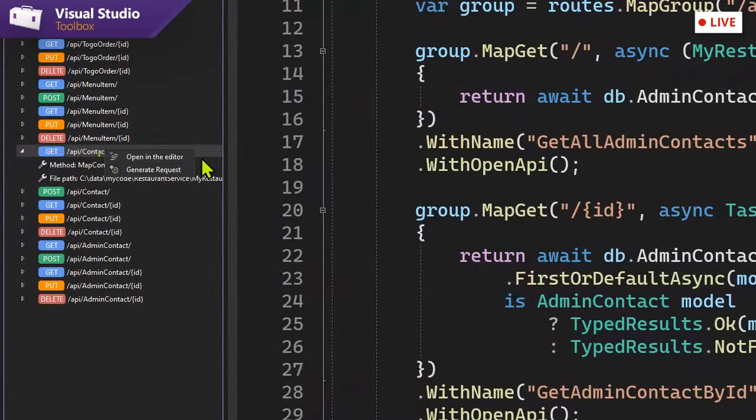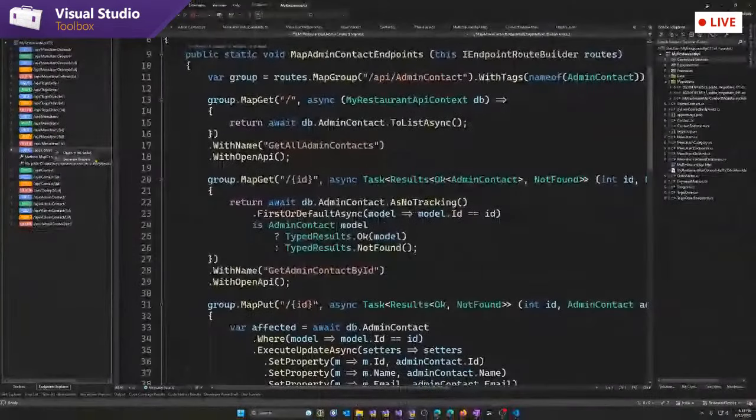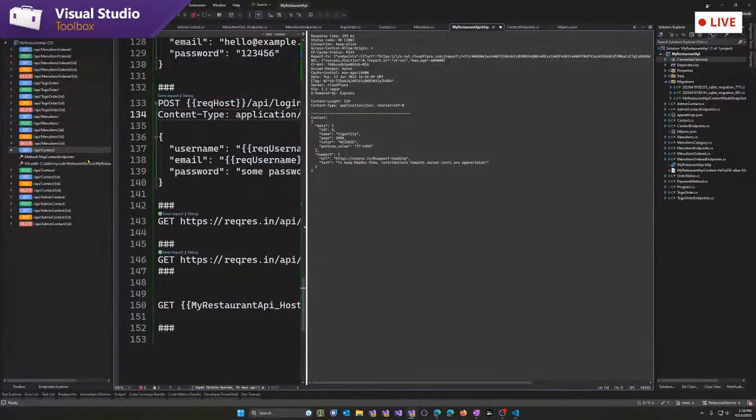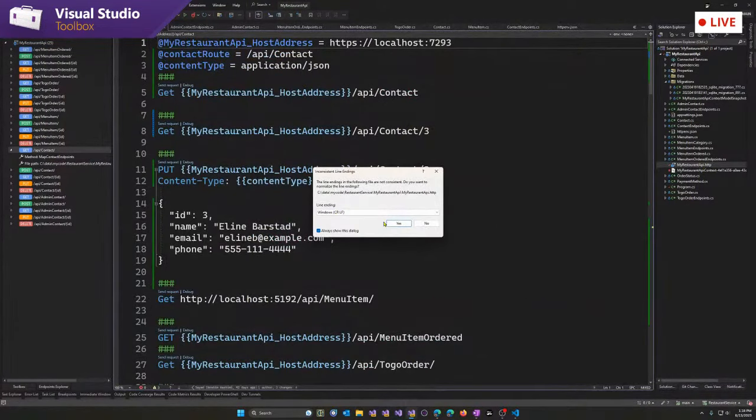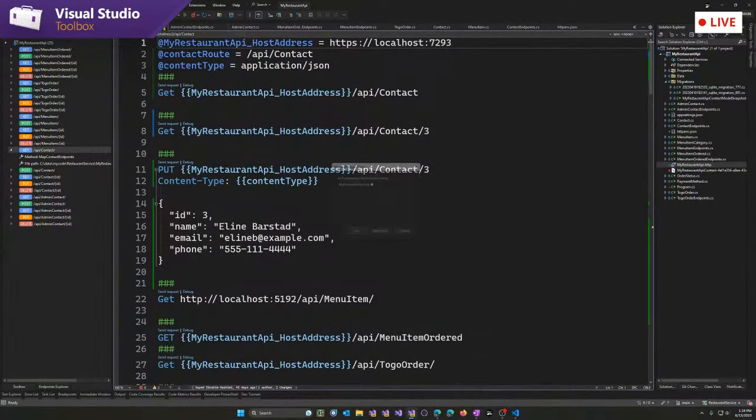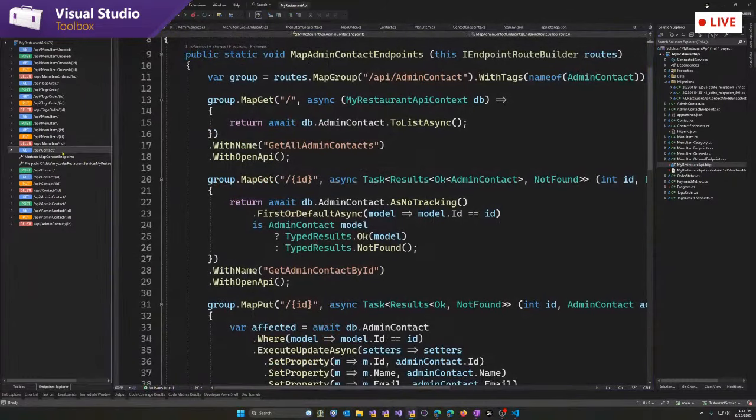There's a couple things we can do here. We can open in the editor, which will take you to where this endpoint has been defined. And then we can also do generate request. So I'm going to do generate request on this one. Actually, let me close this file, and then we'll do that one more time so we can see the regular result here. Let me save that. All right, so I'm going to right click and do generate request again.